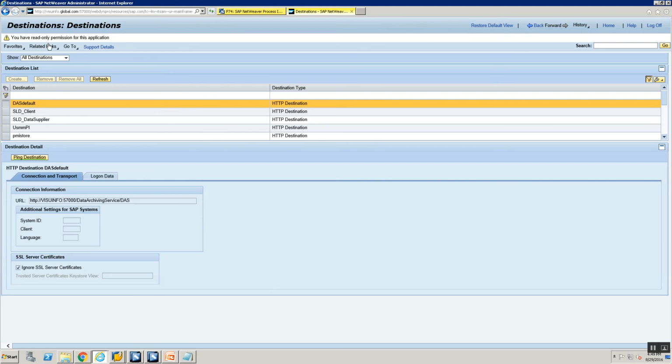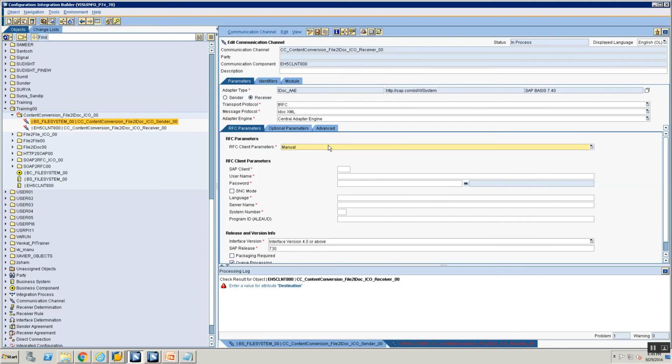But we do not have that option now. If you see, I have only read only. So what I'm doing here is saying it as manual, and now I'm going to create the details here. So client is 200. And what is my username?